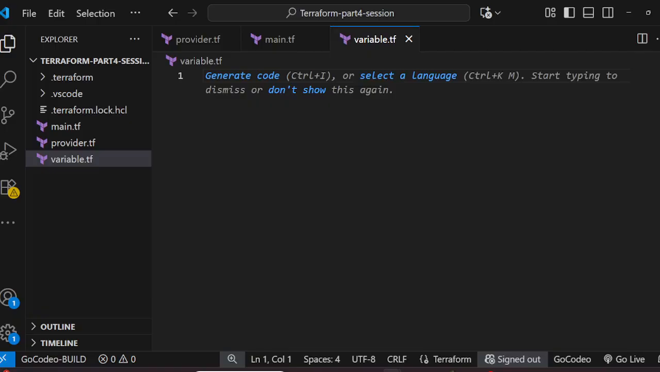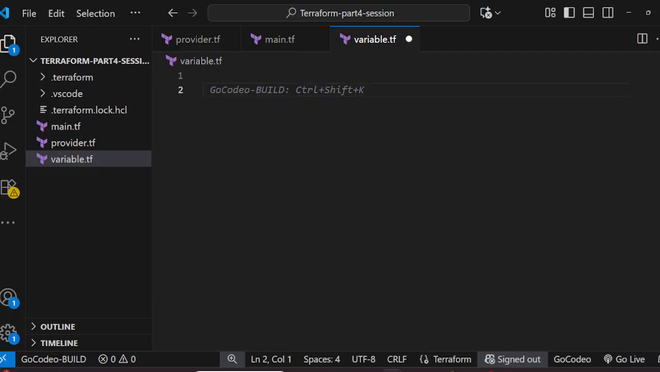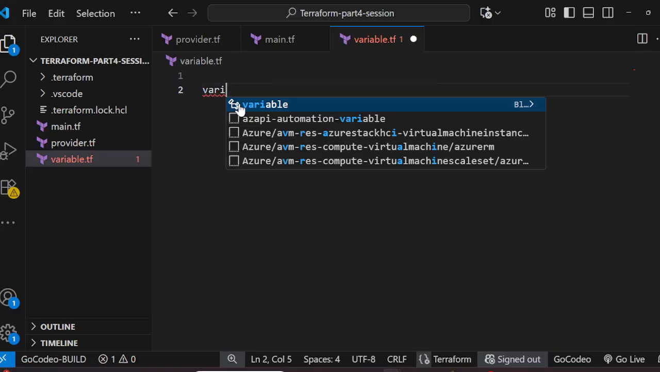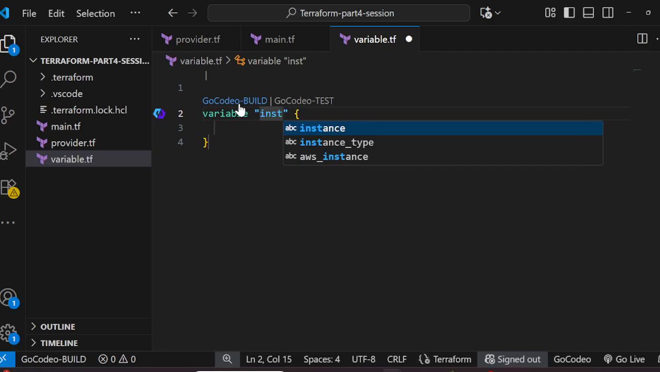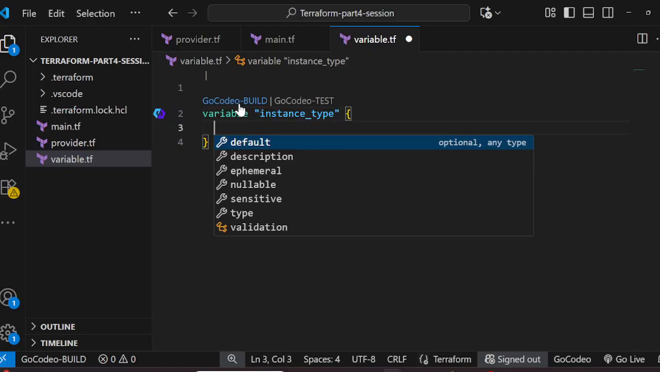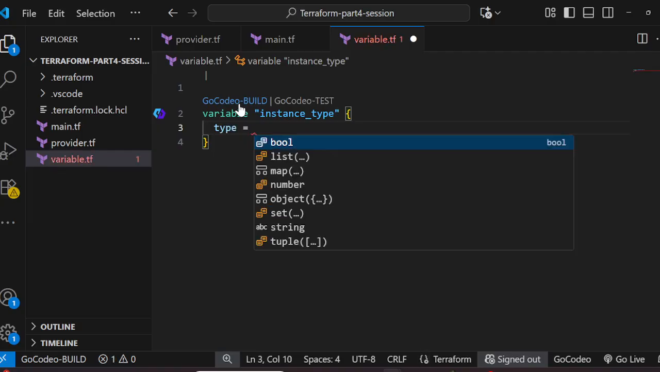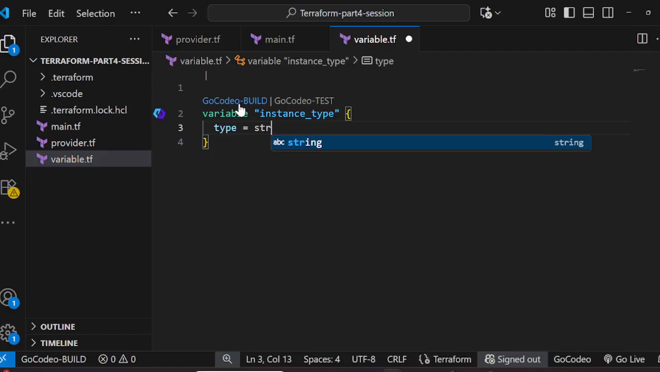Okay, in variable.tf, any variable starts with the keyword variable and then a name. So I say variable, and it is asking me for the name. If I say instance_type, so my variable name is instance_type. Again, as for the properties that we have learned, we have to assign a type, what data type it will contain. So for variable instance_type, the type will be, I will say string, simple.